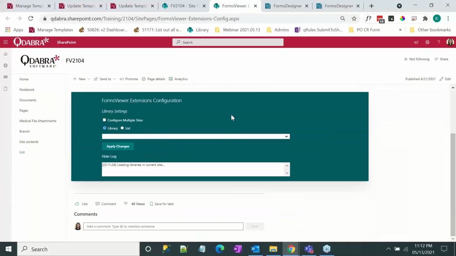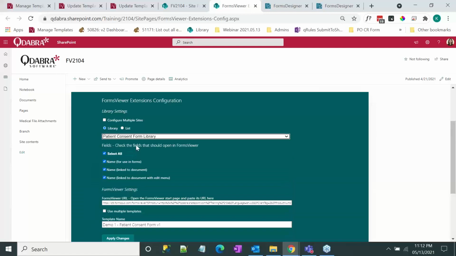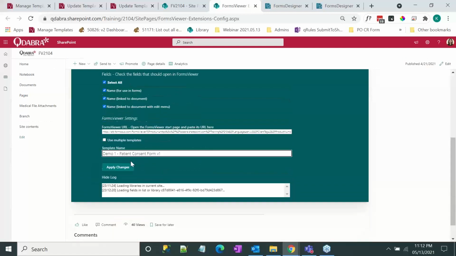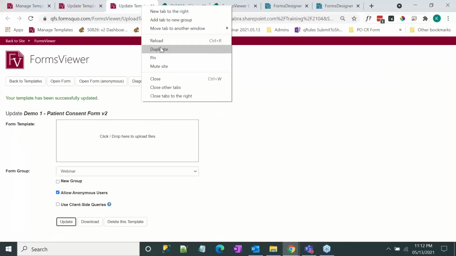So going back to the FB extensions config, so for example, if we select the patient consent form library here, we're going to see that the template name specified here is the version 1. Sorry to jump in, Kirby. Before you do this step, though, can you show them what the form looks like when you open it again from the library with the V1? Just to verify that it opens with the same expectation of the V1.